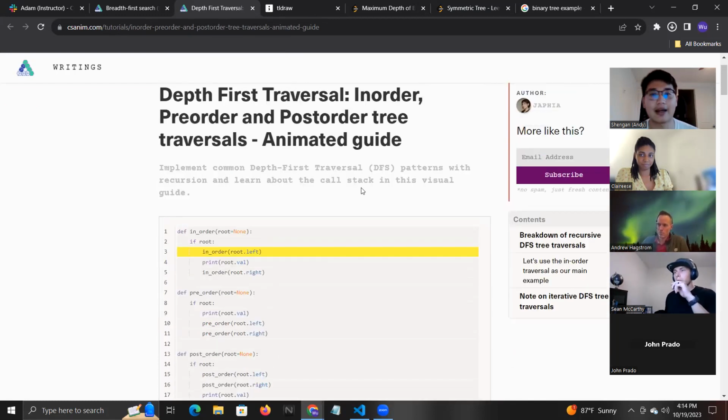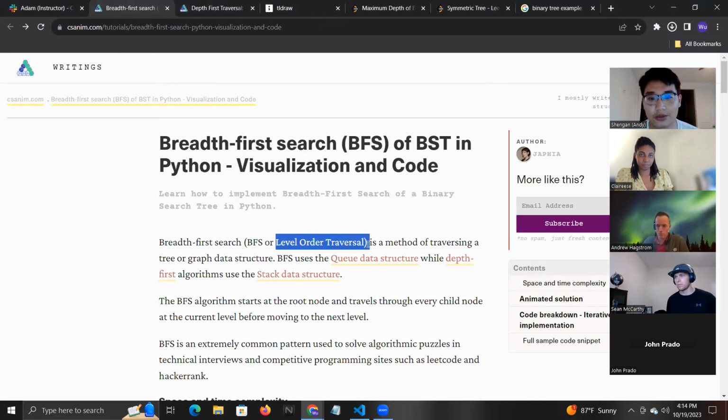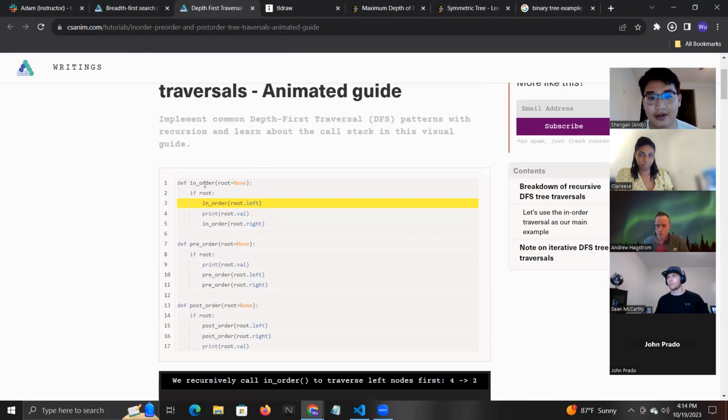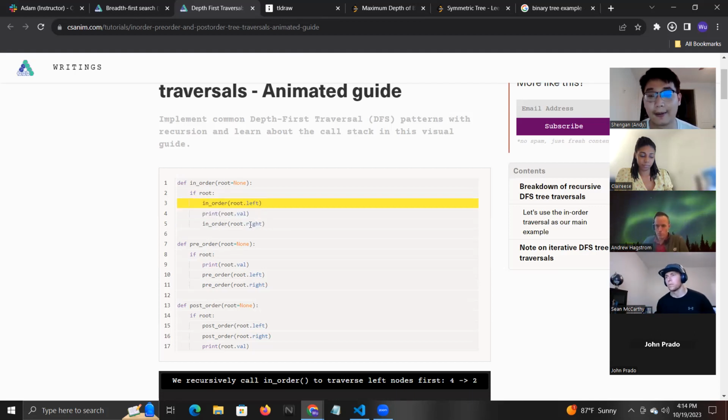DFS is more complicated than BFS because BFS has another name, level order traversal. But for DFS, there are actually three types of traversal: in-order traversal, pre-order traversal, and post-order traversal. The implementation is here. The difference is really the place of this print, or the functionality you want to place, between the function calls of root dot left and root dot right.